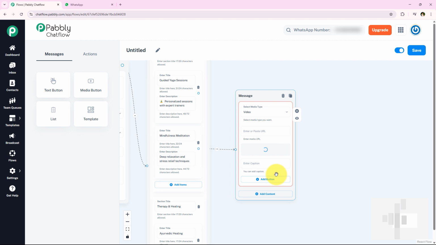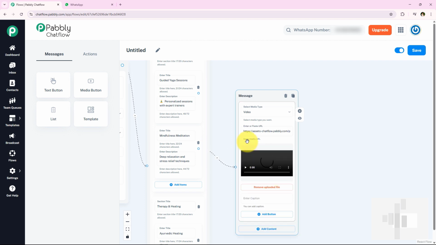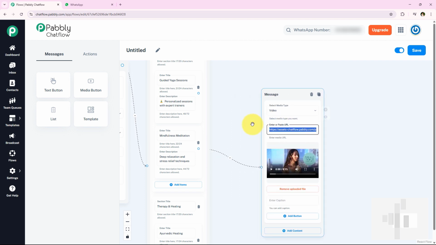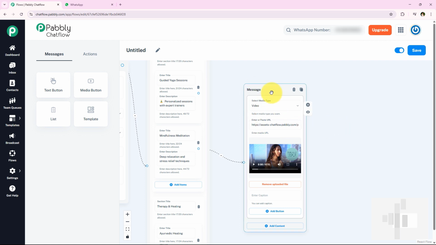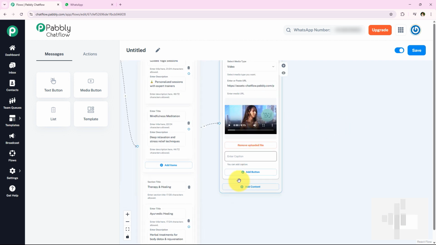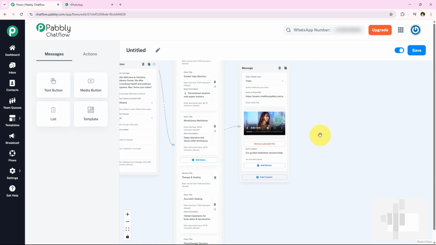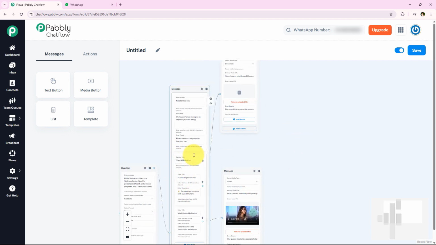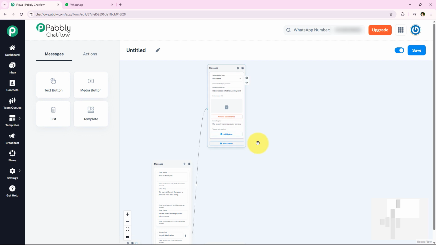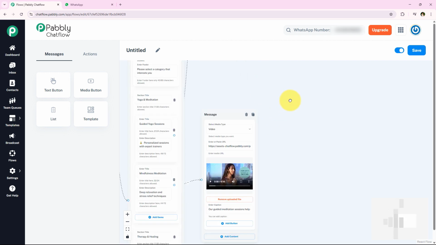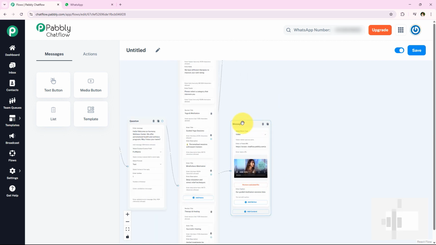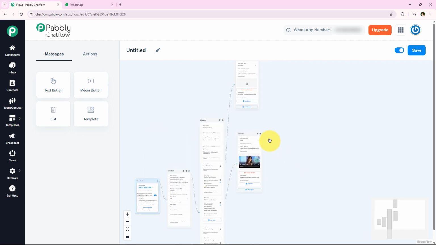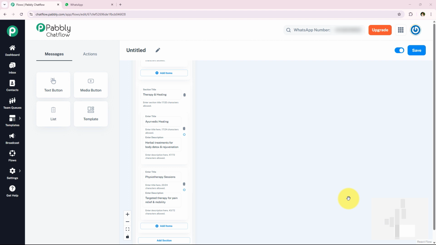And now as soon as we add our video right over here, automatically Pabbly Chatflow is going to enter this URL. We don't have to change or enter this. Alright, we're going to move forward. We're going to enter the caption. So yes, you can see that I've successfully entered the caption too. Alright, so if the user, which is my potential customer, is selecting yoga and meditation, they are going to receive a brochure. And if they are going to select mindfulness meditation, they are going to receive an introductory video. So as you can see that I've successfully completed a section. Alright, we're going to move on forward.